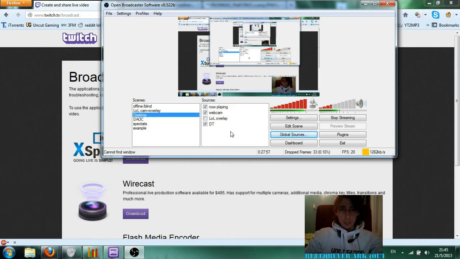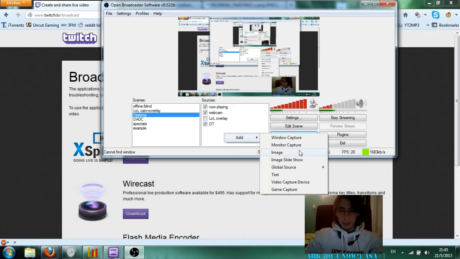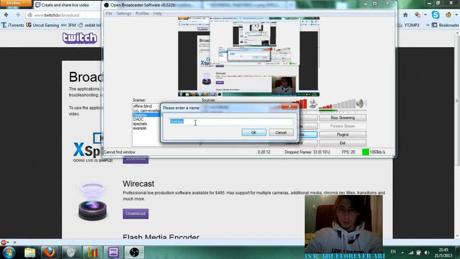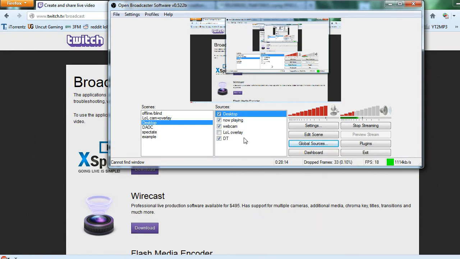What we're gonna do is select this example, then right click, add, global source, desktop. That's what we're gonna do, and then call it desktop. Okay, so you can see I have two desktops in here now. It's gonna add it on the right side, and that's pretty much your desktop right there.